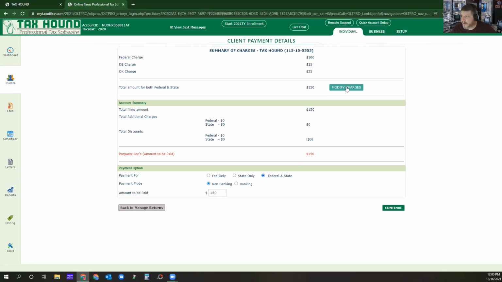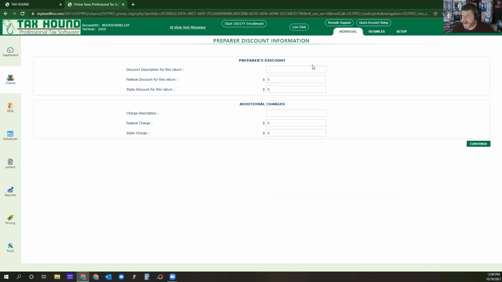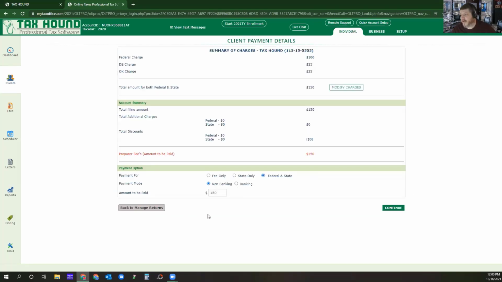If you want to modify those charges, you click modify. That's where you can enter a description. You can enter a description for a discount. You can add additional charges. Now, here's where the difference is between cash payments, which is money up front, and bank products. It literally is this payment mode. So if you do non-banking, it's going to be cash. If you do banking, it'll be the bank application.